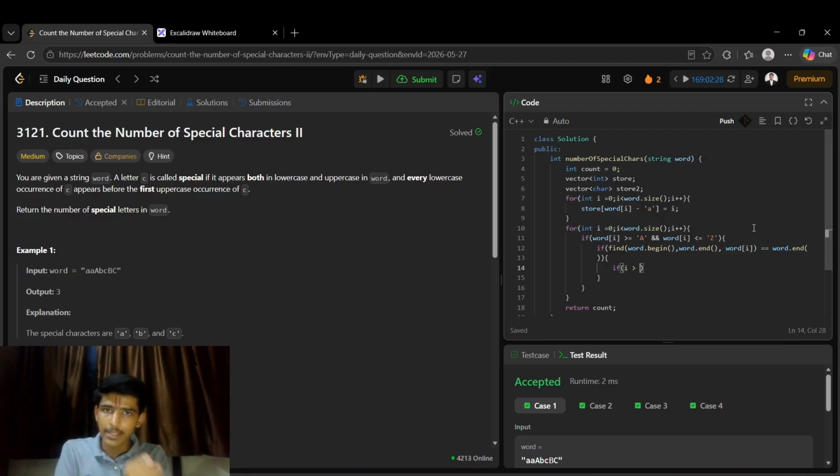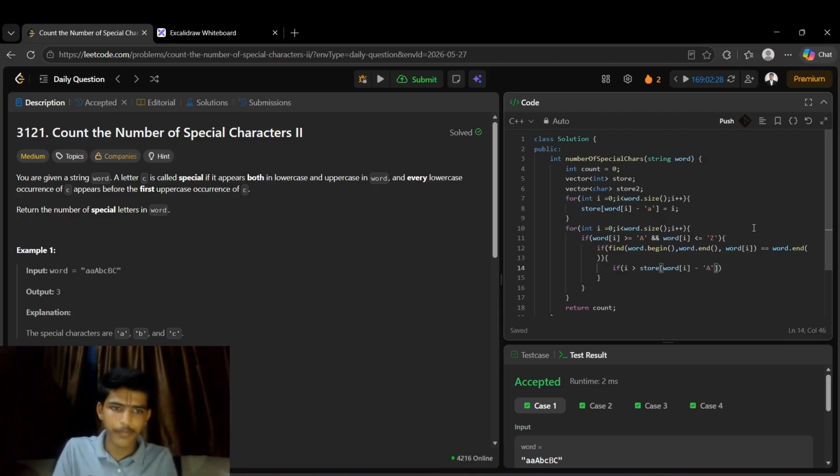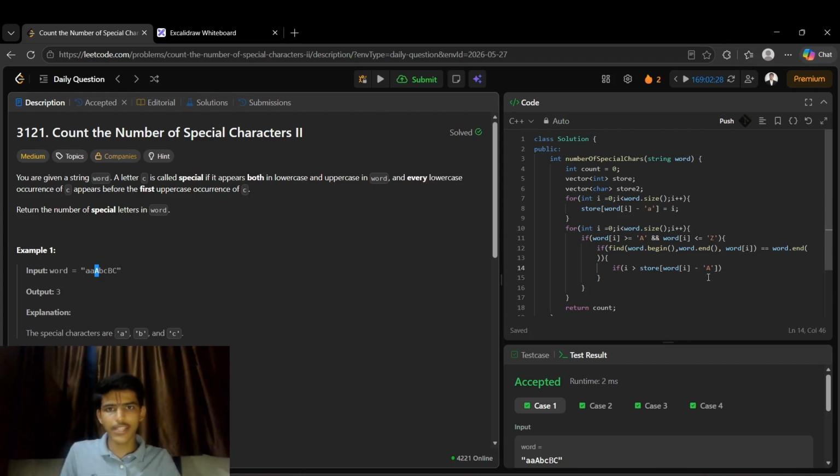Now for accessing the last lowercase index, we will do it this way: store of word of I minus A. Here it will be capital A. Why? Because if we have a capital A, then capital A minus capital A will give us a 0, at which the last lowercase index of A is present. So this way we can access the last lowercase index of the uppercase character that we need to check.